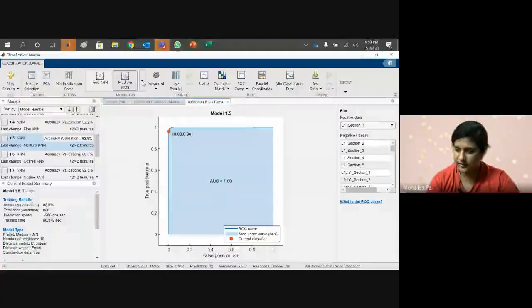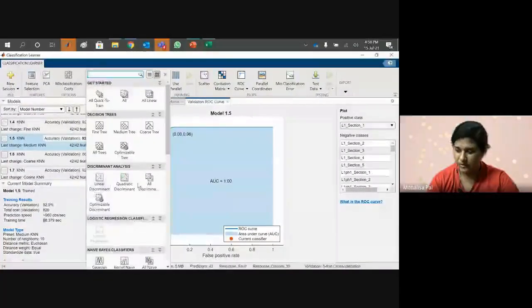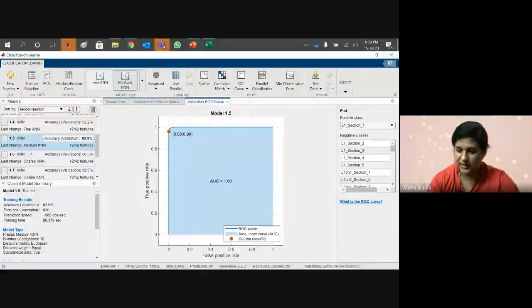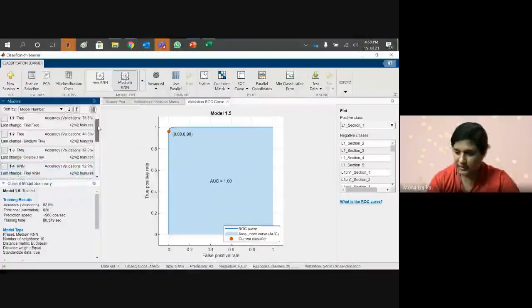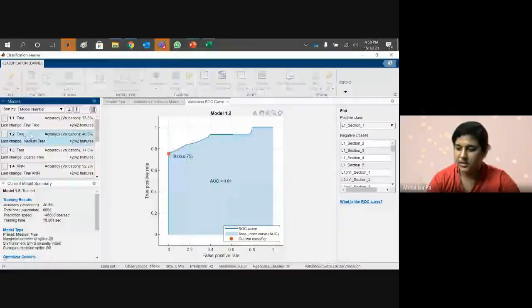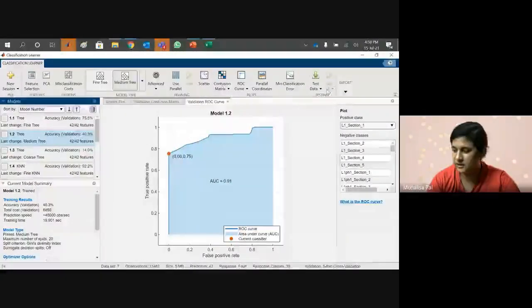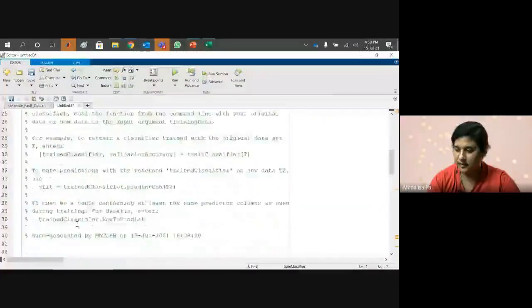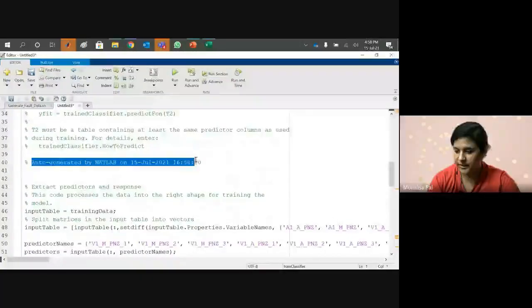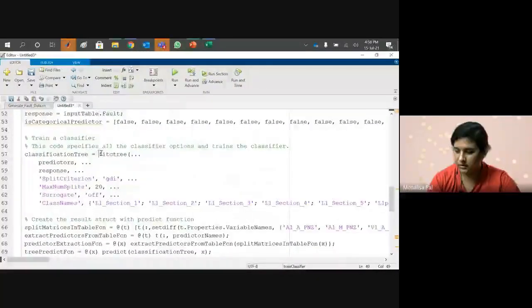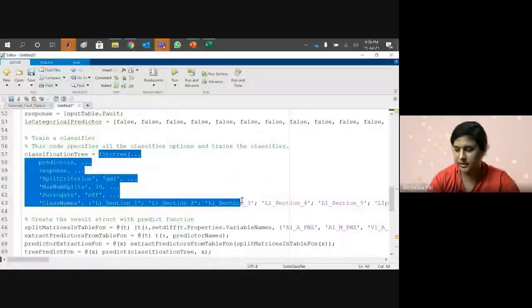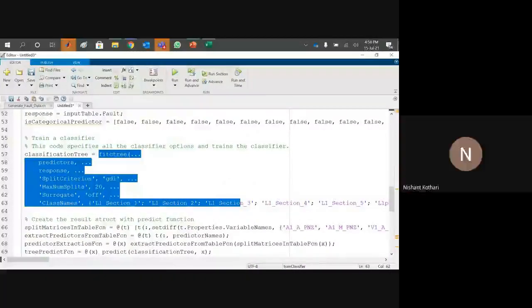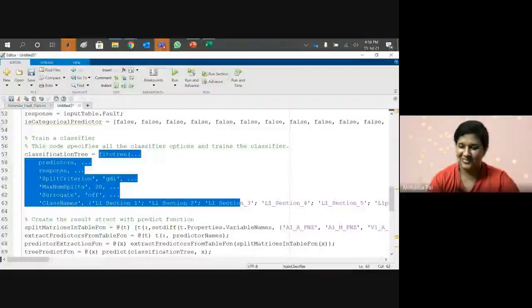Yes. Whatever classifier is here, all of the script files are available to download. Because KNN performed nicely here, I selected KNN. Let's select tree from here. Although the performance is not very good, I can select it and generate the function from here. And just like you can see, it is an auto-generated code, and the fitctree function has been encoded. Okay. Thank you very much.